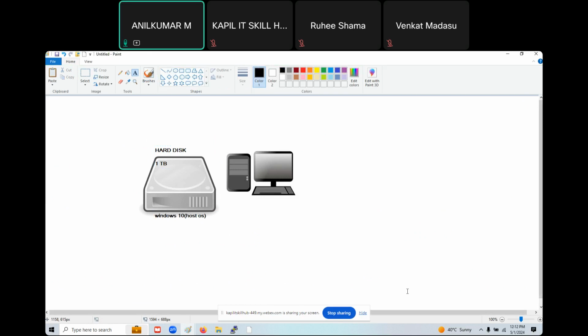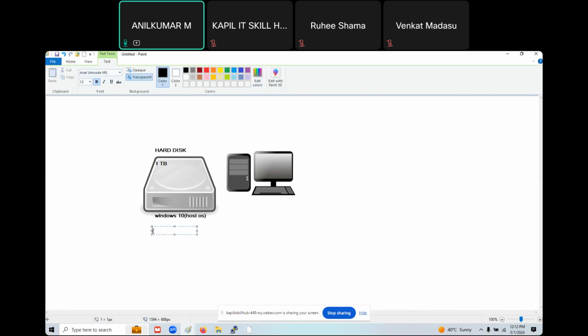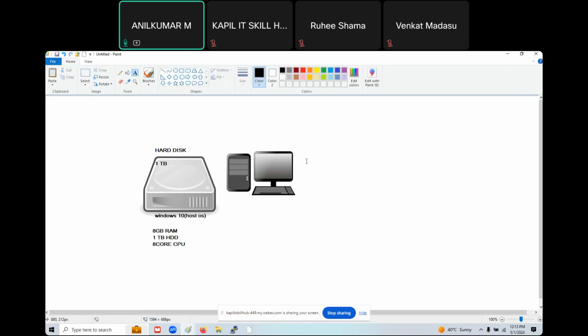Earlier days, before cloud computing and before virtualization were introduced, we needed to partition the hard disk. Suppose your hardware is 8 GB of RAM, 1 terabyte of hard disk, and 8 core CPUs. In this hardware configuration, I need to divide the hard disk into two partitions. In one partition, the Windows operating system is already running. In another partition, I need to install the Linux operating system.